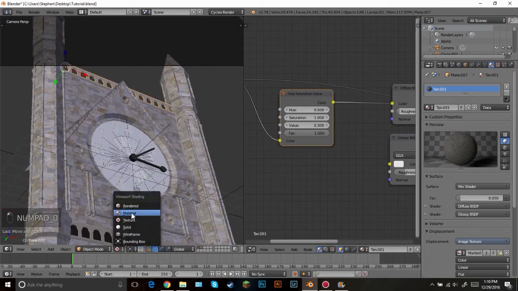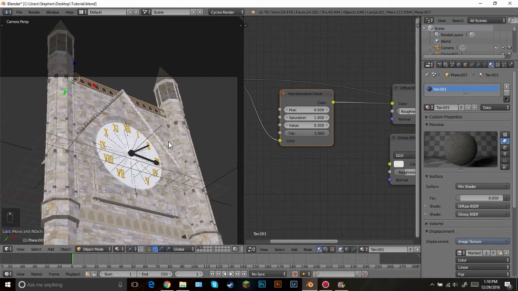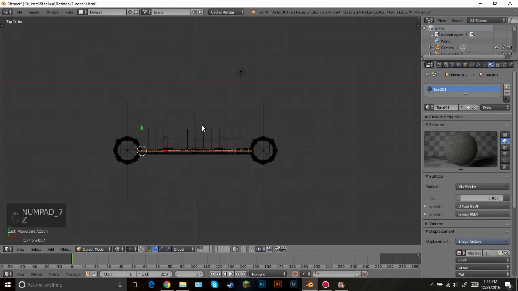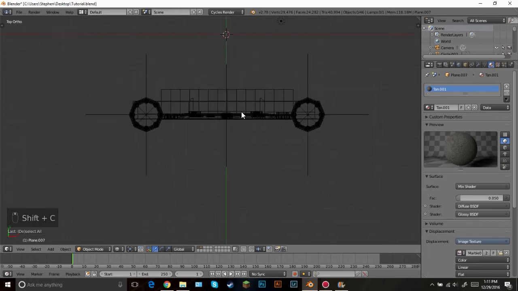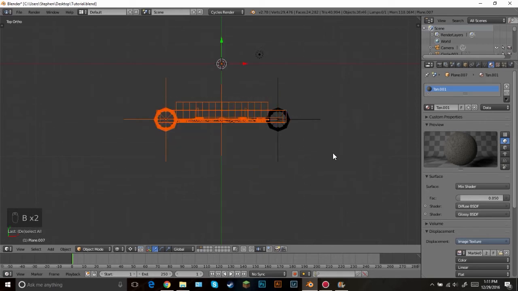How does that look in the material view? Nice, everything's looking good. Okay, so now all of that is done. Now we can start duplicating it. So press Shift C to snap the cursor to the center. Everything should be square if you followed the tutorial. So set the pivot point to 3D cursor. Box select everything. Don't select you.